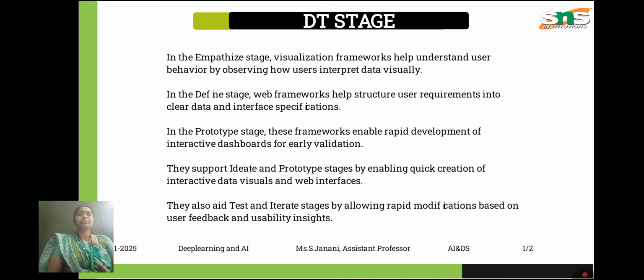So web visualization is a process of representing the big data and system status visually using a web-based interface. In the define stage, the web framework helps make the user requirements clear, with clear data in dashboards, and shows how the prototype is used, with interactive dashboards for early validation.